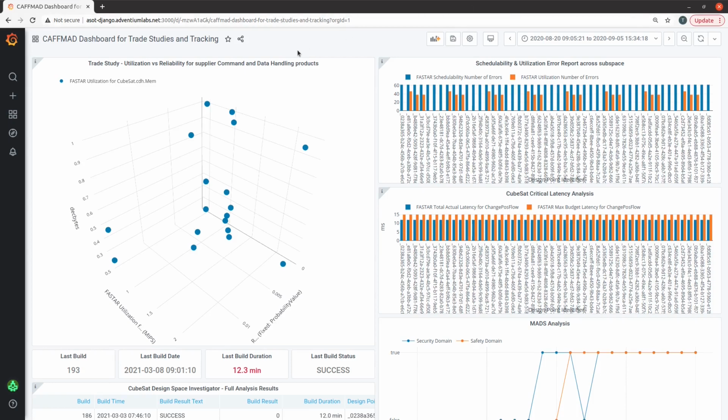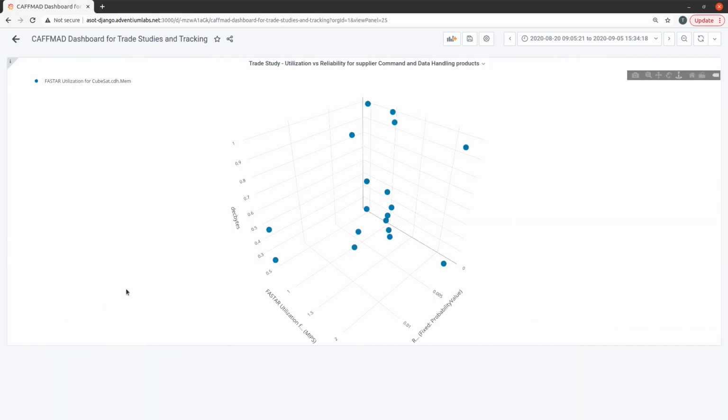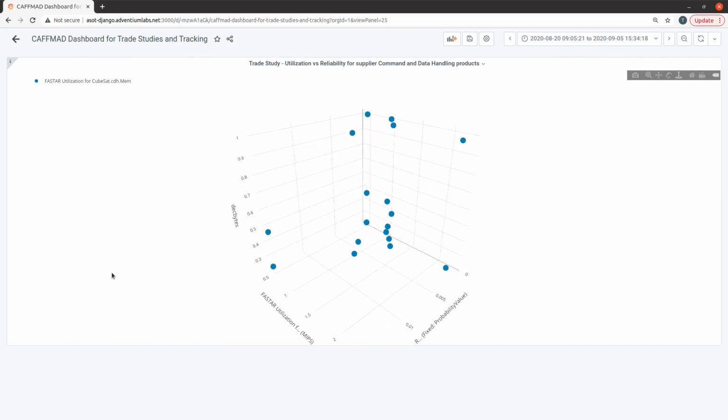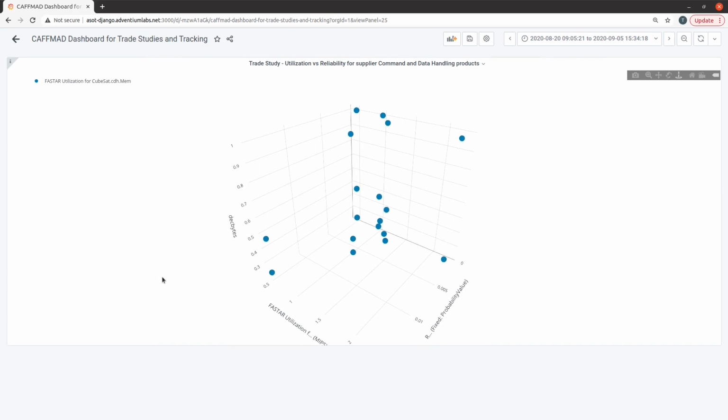This three-dimensional scatter plot shows reliability versus memory utilization versus CPU utilization of the command and data handling subsystem board. The developer can rotate this view to get a better idea of the perspective and how the points relate to each other. What's shown, each dot is a design point in that design subspace. You'll notice, of course, there are only 18 points here rather than the 48 specified in the design subspace. This is because not all design combinations will result in different reliability or utilization values.